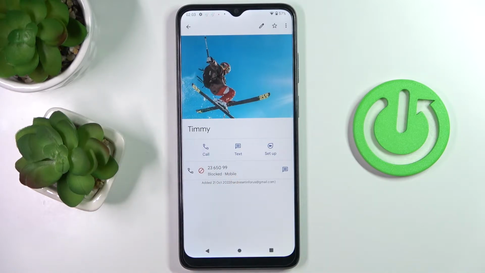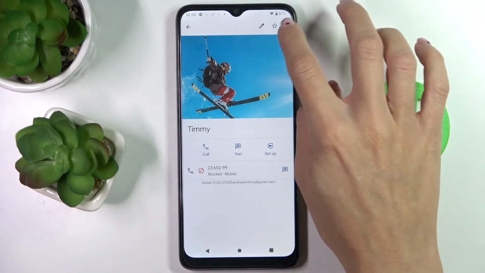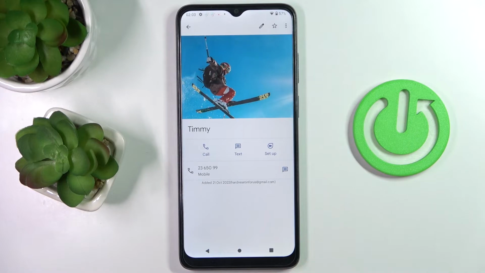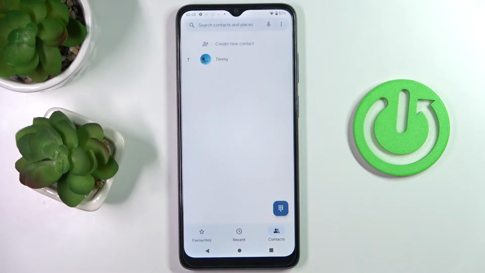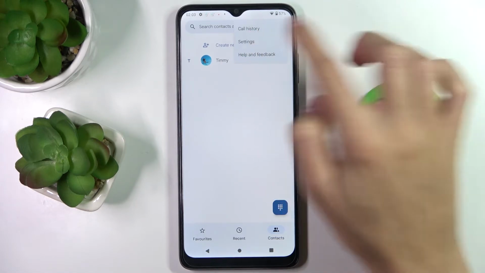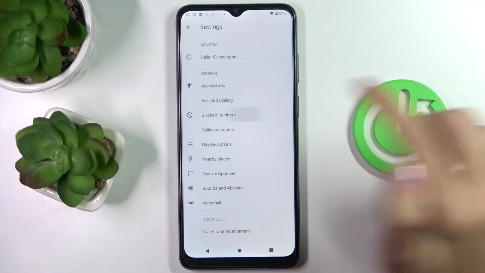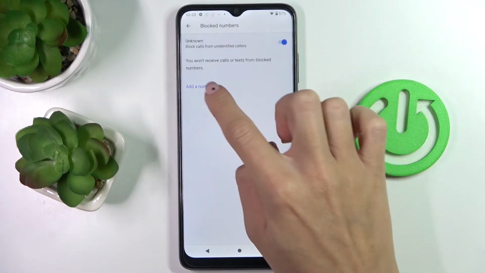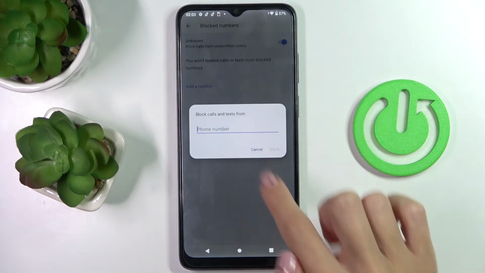Then whenever you wish to remove this blockade, tap on more icon and select unblock numbers, tap on unblock, and that's it. And then whenever you wish to set some general rules, just tap on more icon here, go to settings and go to block numbers. And as you can see here, you can block all unknown callers, and also you can add some number manually by yourself.